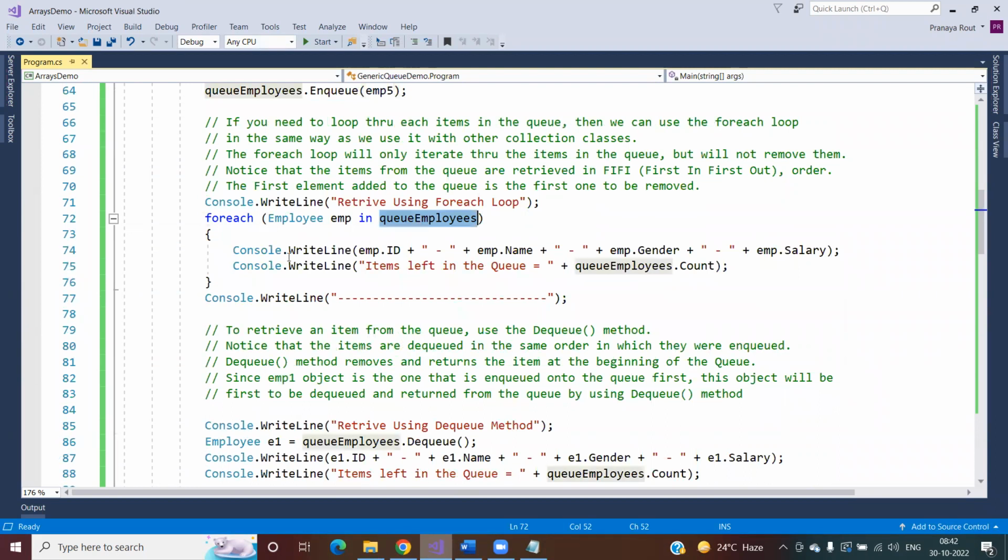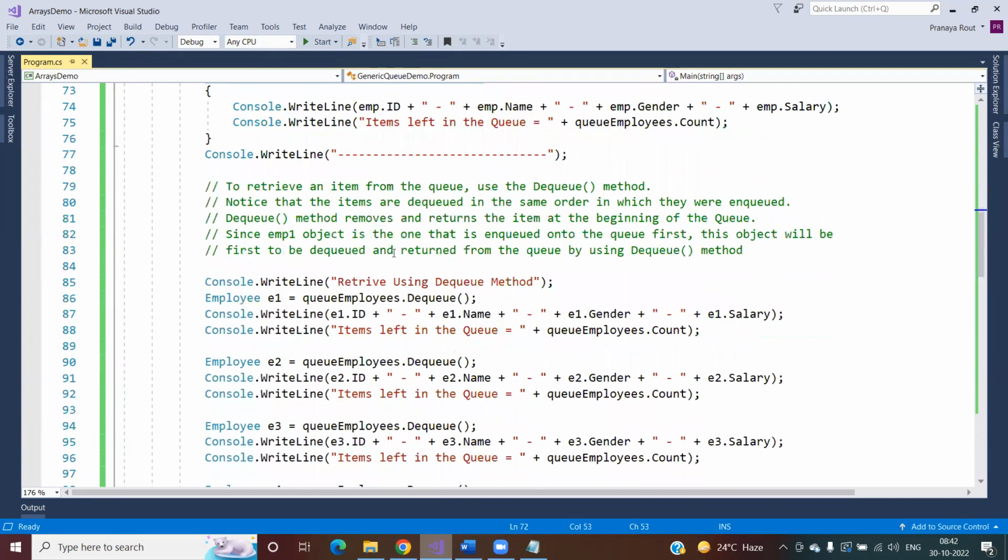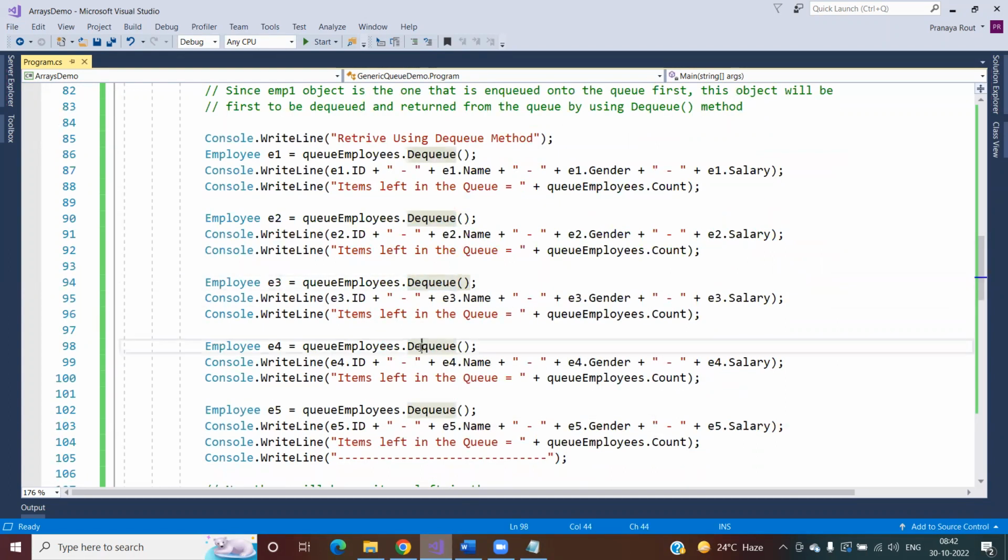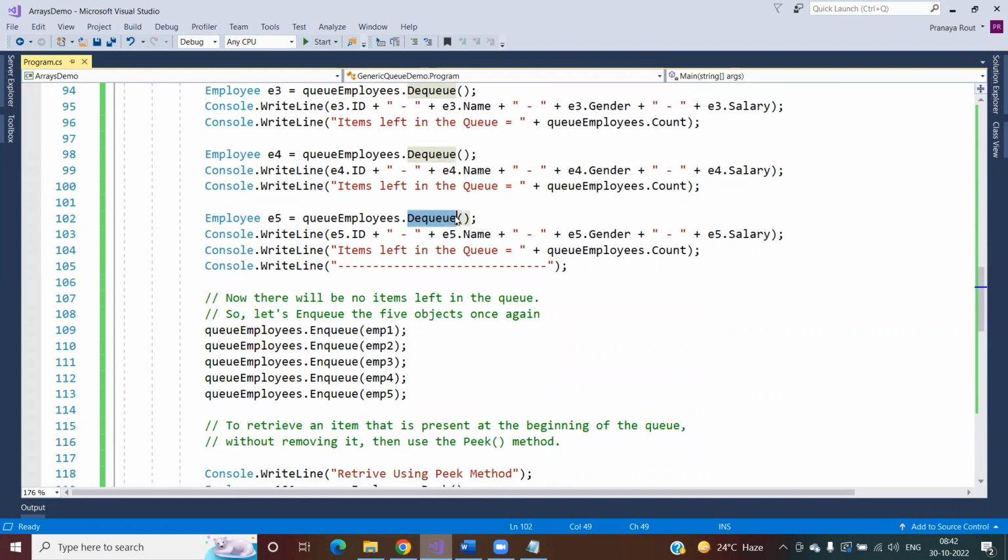I'm retrieving the employees, retrieving the data using a for each loop. And then I'm using the dequeue method. Each time you call the dequeue method, it will return the beginning element and remove that element. Once you call the dequeue method 5 times, your collection is going to be empty.